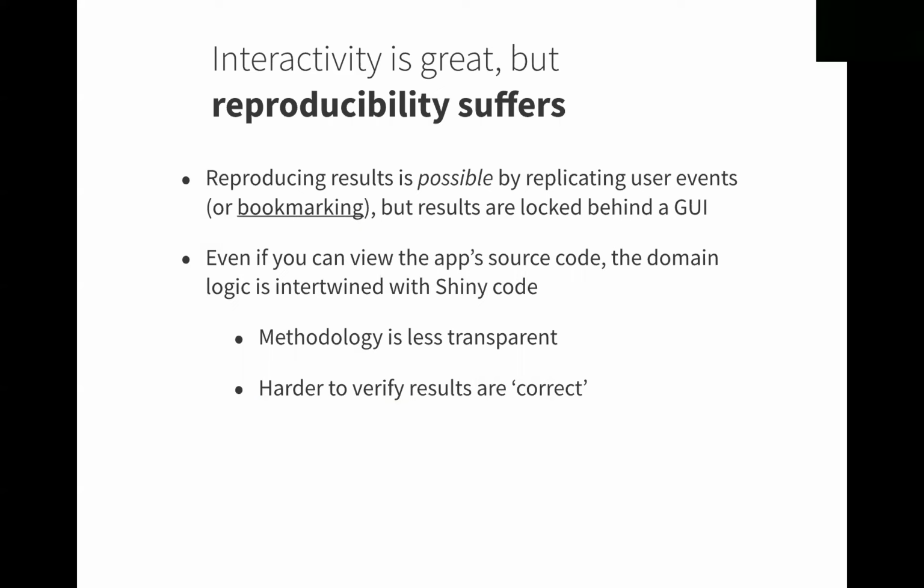A few years ago, thanks to Winston Chang, who will be talking in a couple hours, Shiny got a bookmarking state feature where you can save a URL, and at some point in time you could go to this URL to get to the same state you were at in the Shiny app. But still, with these two options, the results are locked behind a graphical user interface. You can't easily extract the methodology or domain logic that you've embedded in your Shiny app and take that into a different workflow.